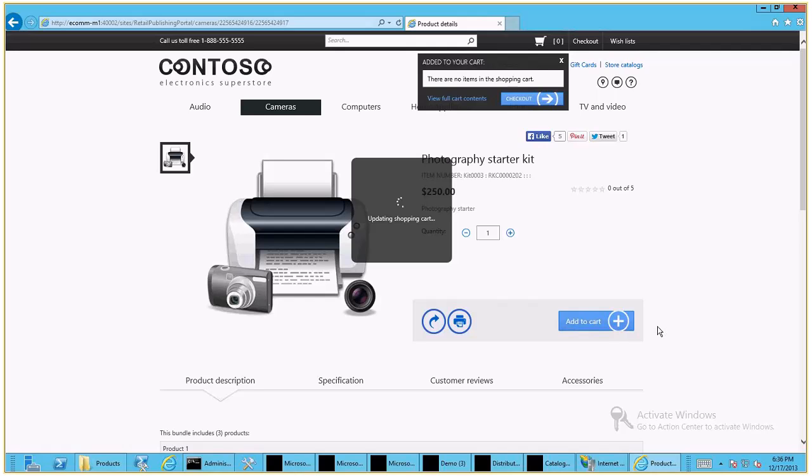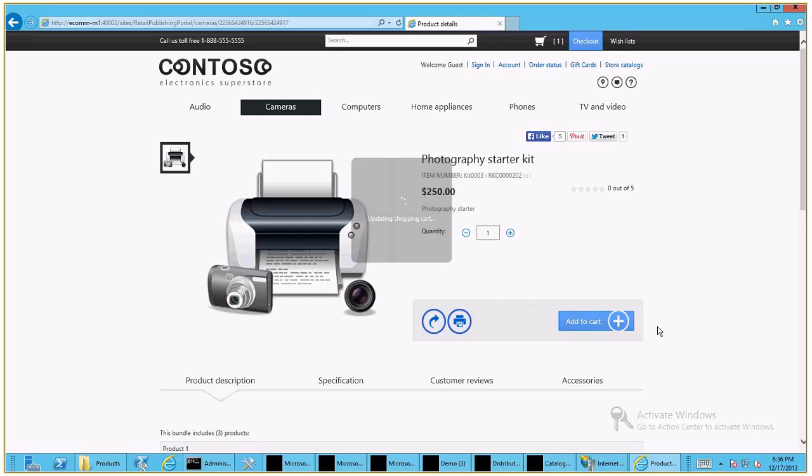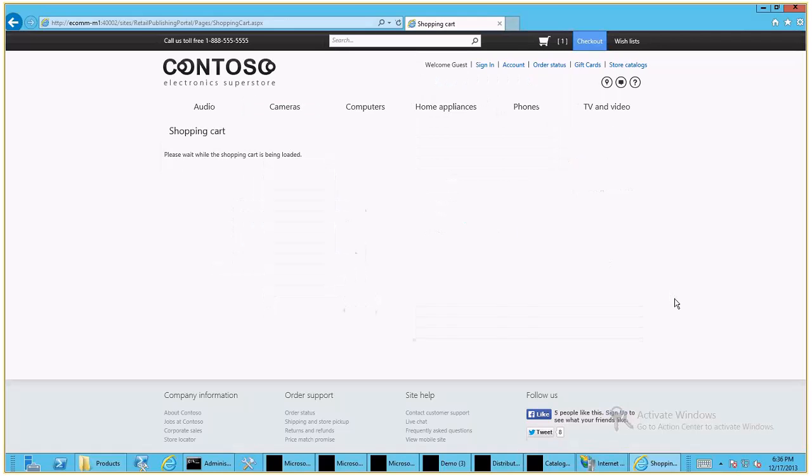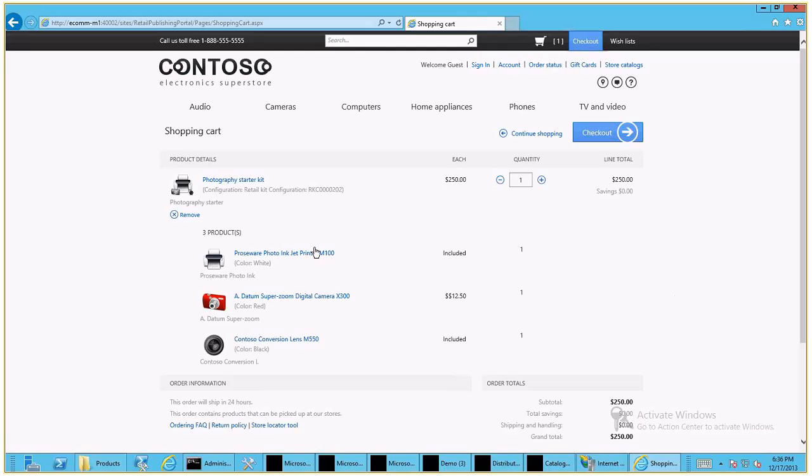And what we will do if this goes through is we can see in the cart, actually when you see the cart itself, you'll also be able to see the three components that you added with it. So let me go ahead and select view full cart contents here. It's probably going to take a minute, but there you go. So there you're able to see that it's a photography starter kit. It tells you the three components that are part of it.